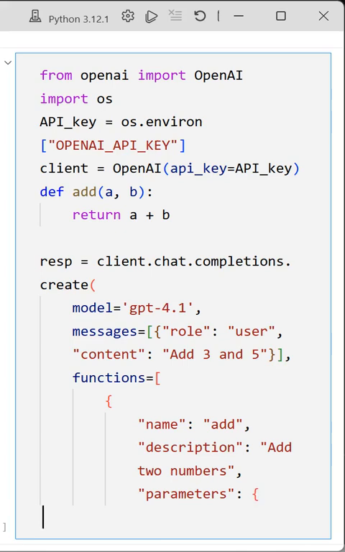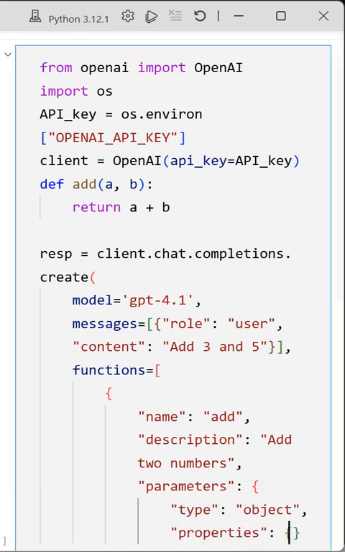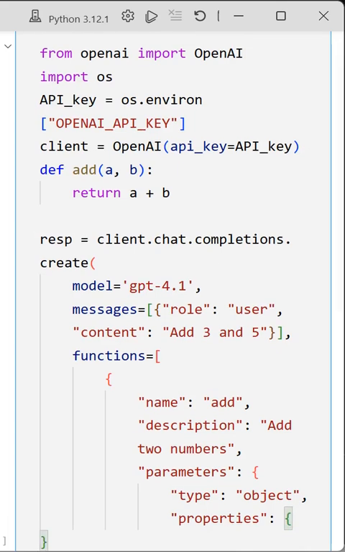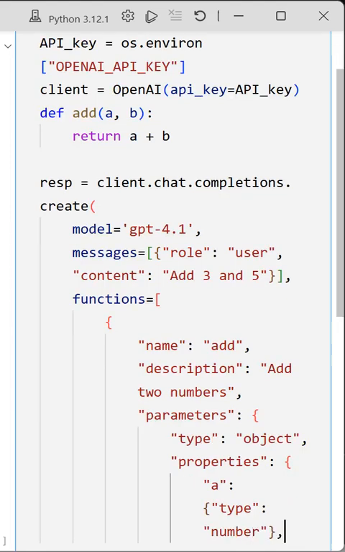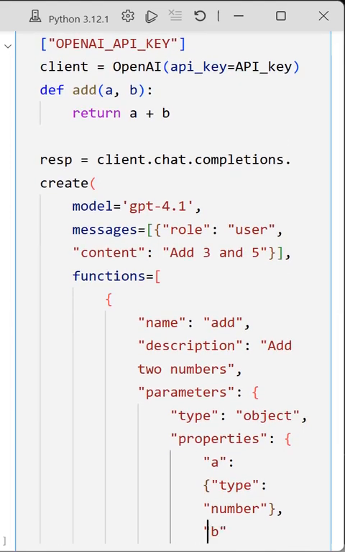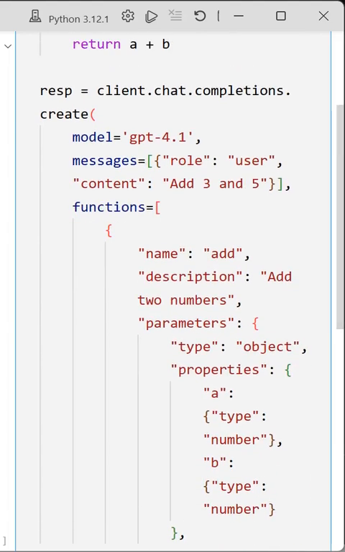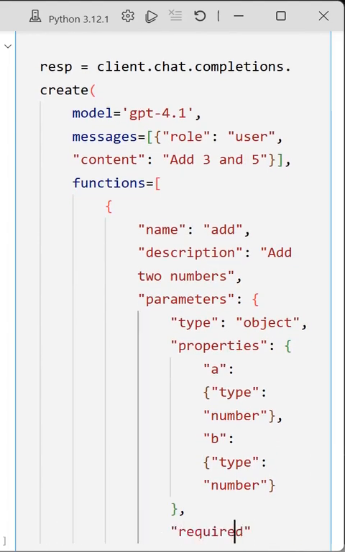State that property A must be a number. State that property B must also be a number. List A and B as required properties for the function parameters. Close the parameters object definition. Close the function's dictionary entry. Close the list of available functions.